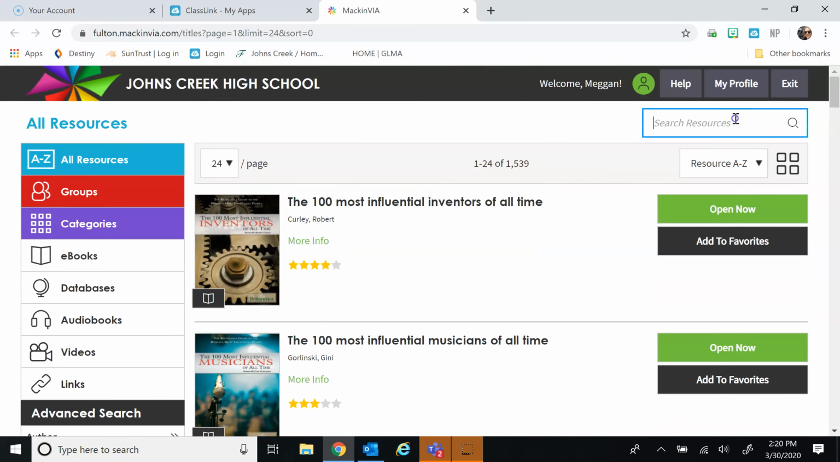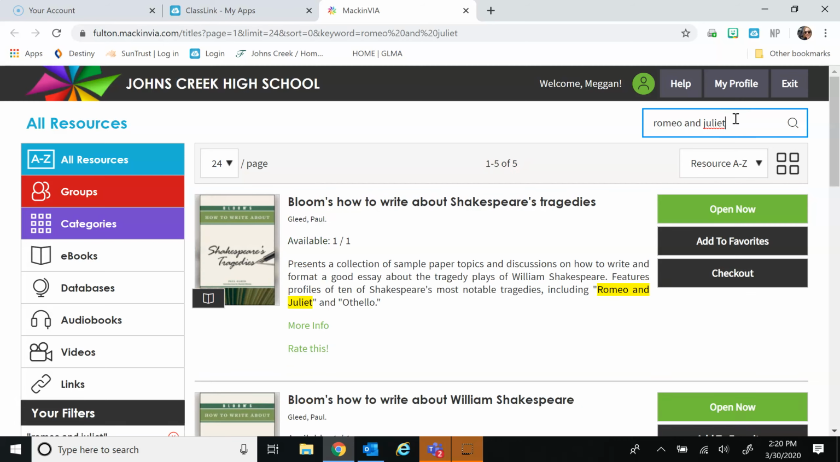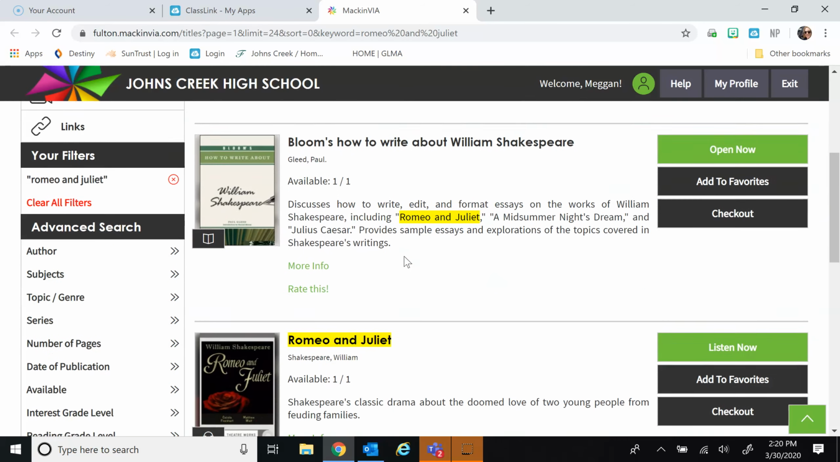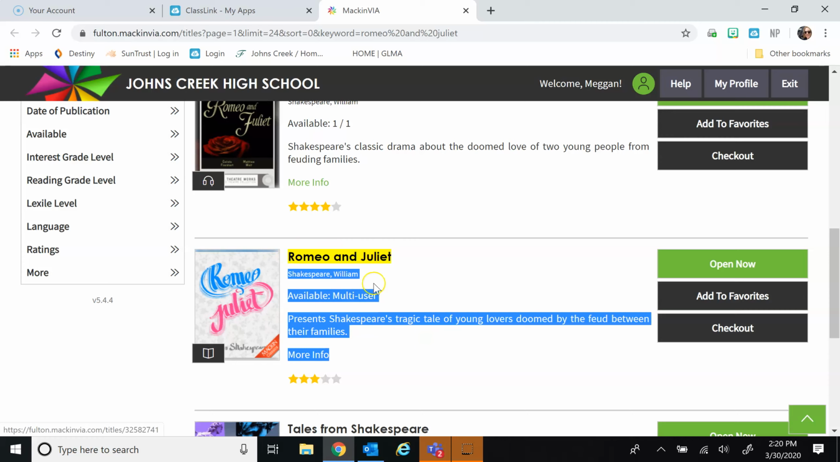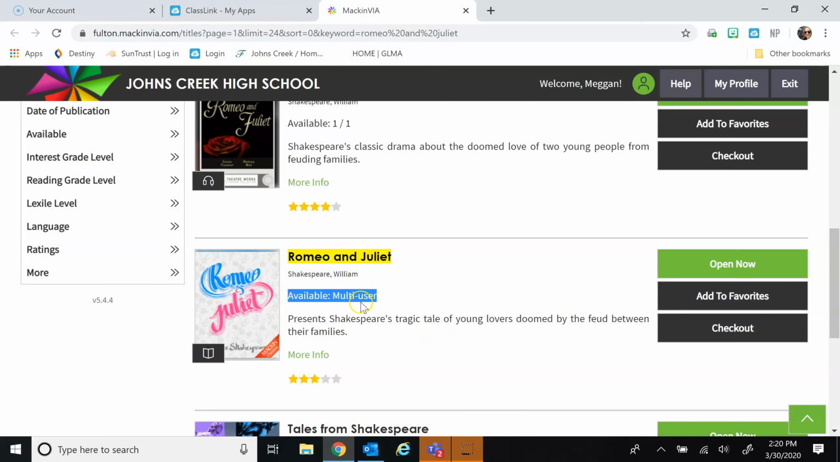So let's say I want to teach, like, man, we normally teach Romeo and Juliet around this time. Just type in Romeo and Juliet. We're going to ignore Bloom's. We know we don't like that. You guys will see that right here, there is a Romeo and Juliet, and it says available multi-user.